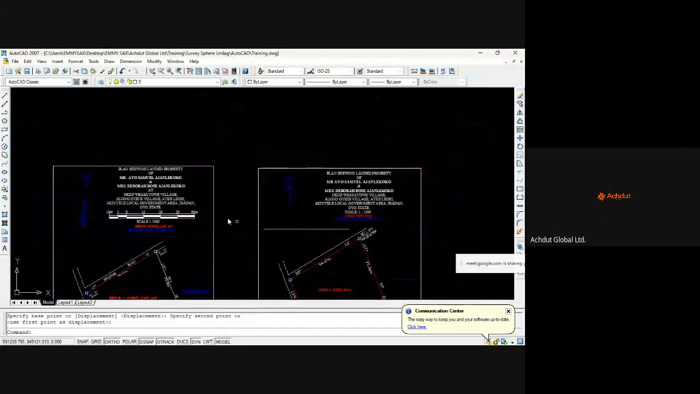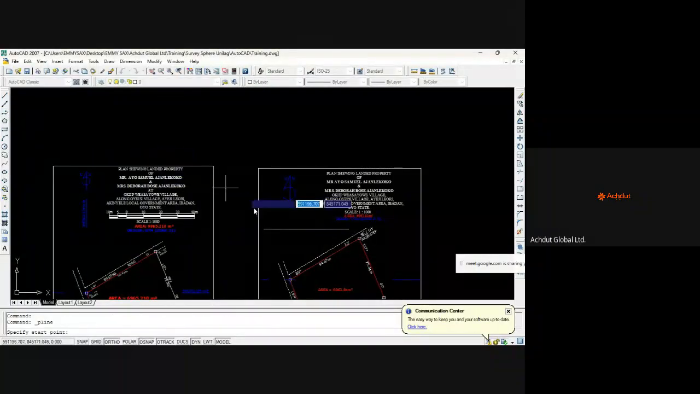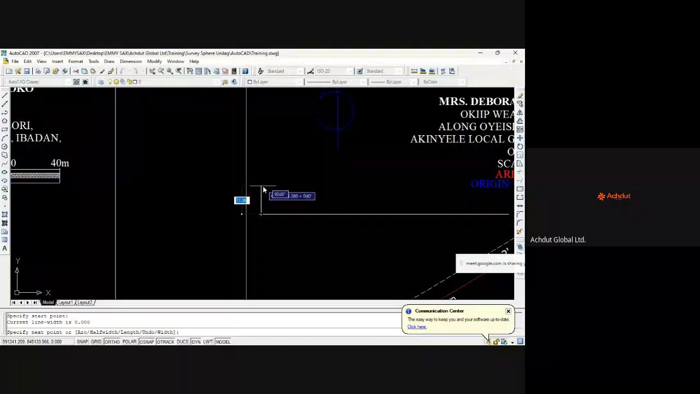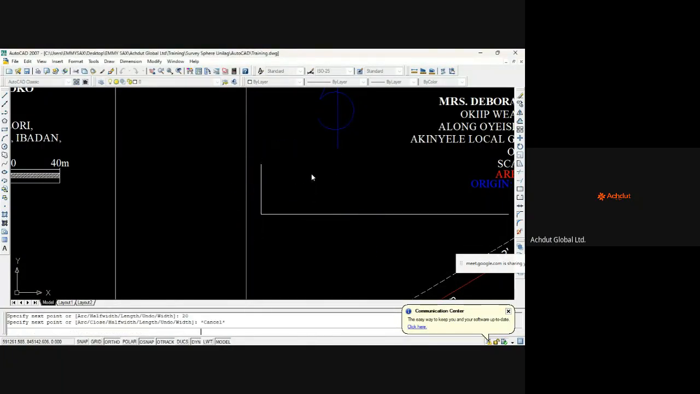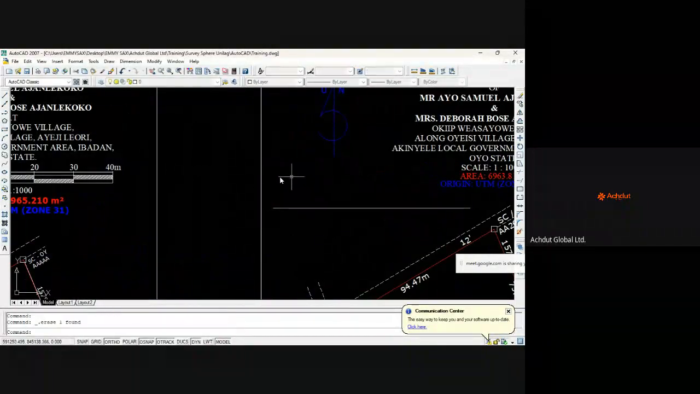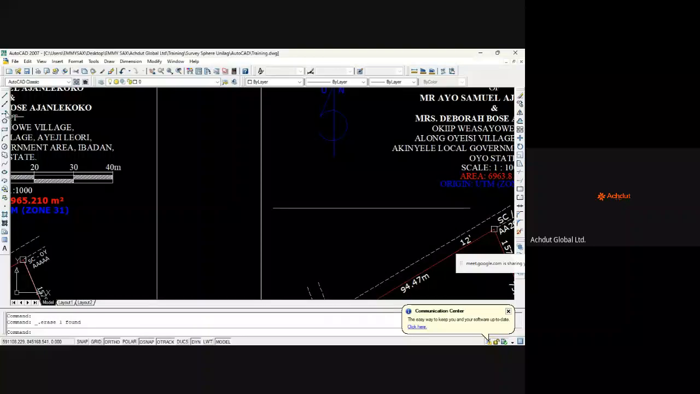All right. So the next thing I want to do is have a line by this side. Let's say I'll use 20. Let me see how far that goes. For me, it is too much. So I'll pick my polyline again.